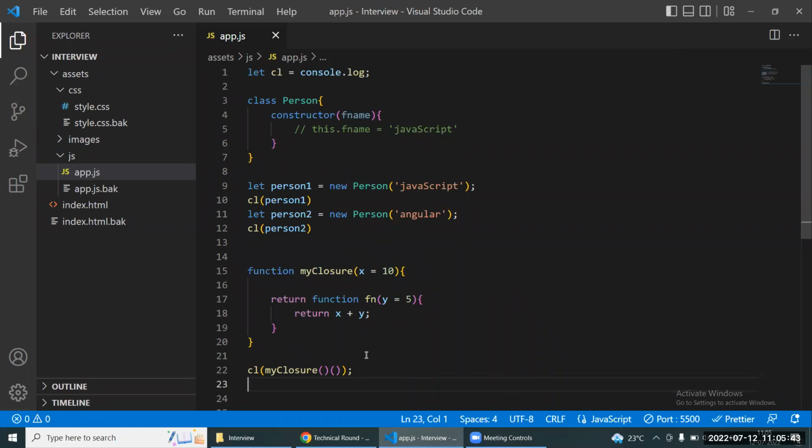What is meant by pass by value and pass by reference? Yes, pass by value and pass by reference.